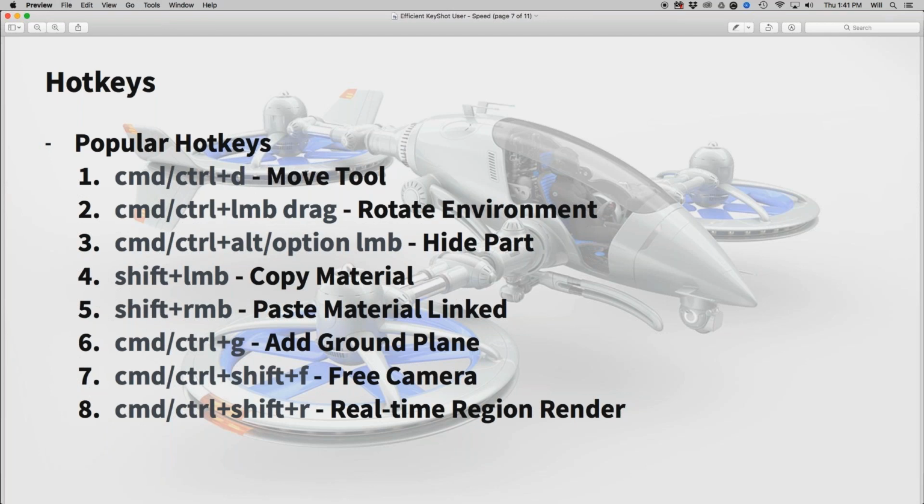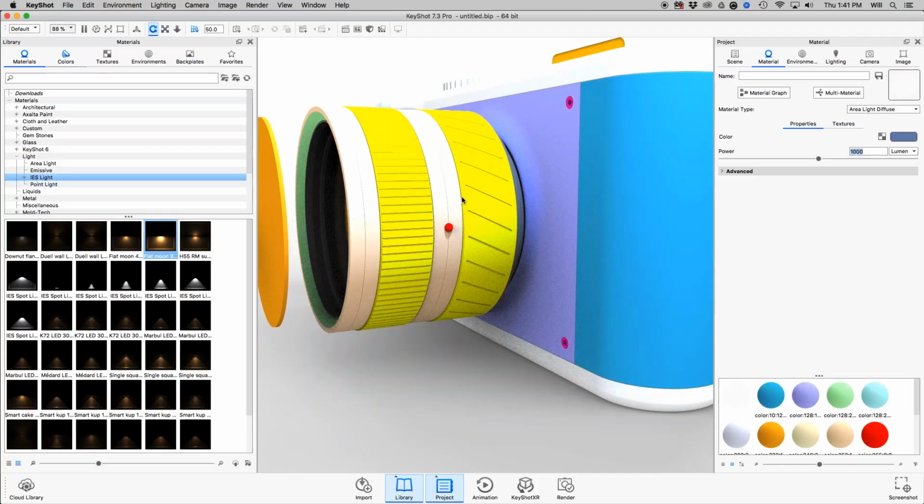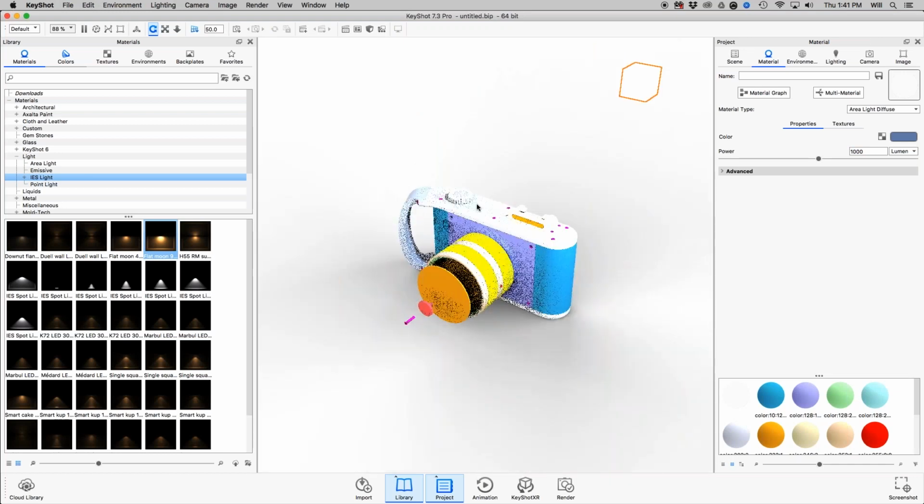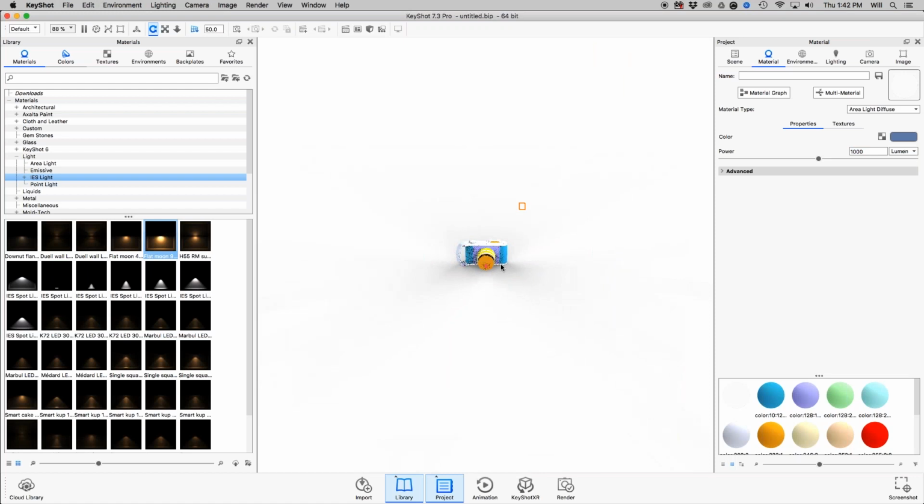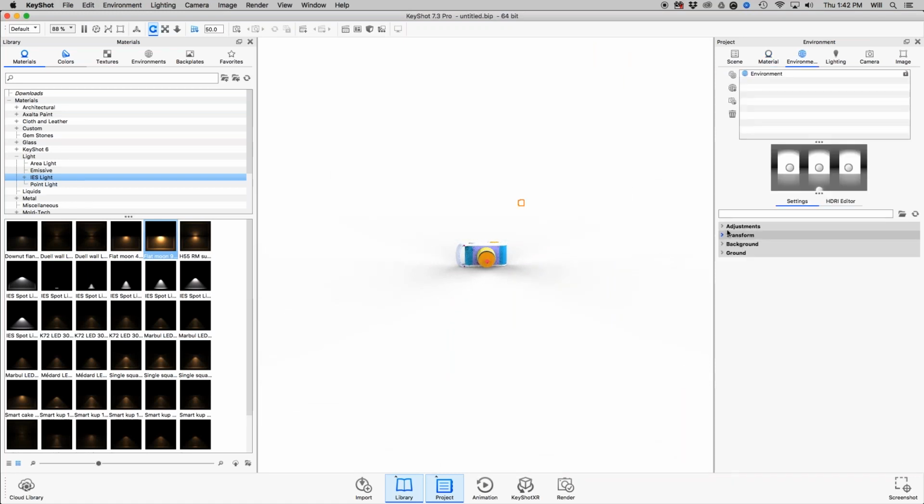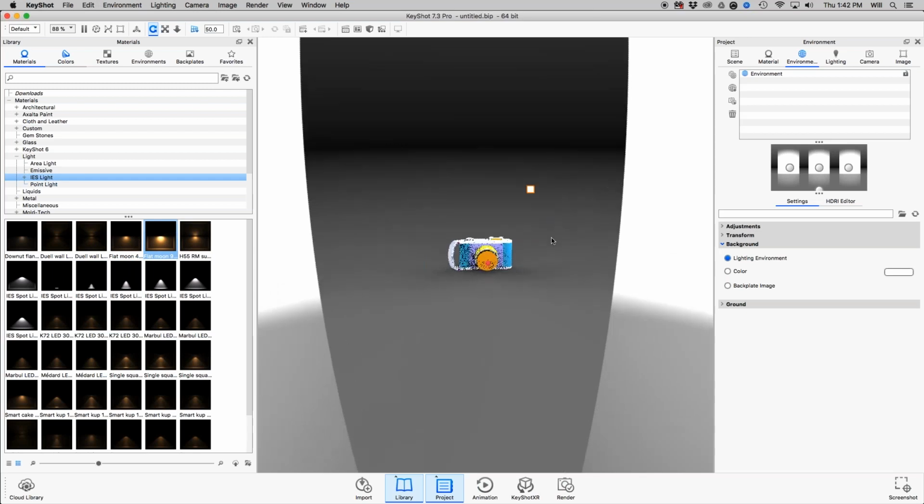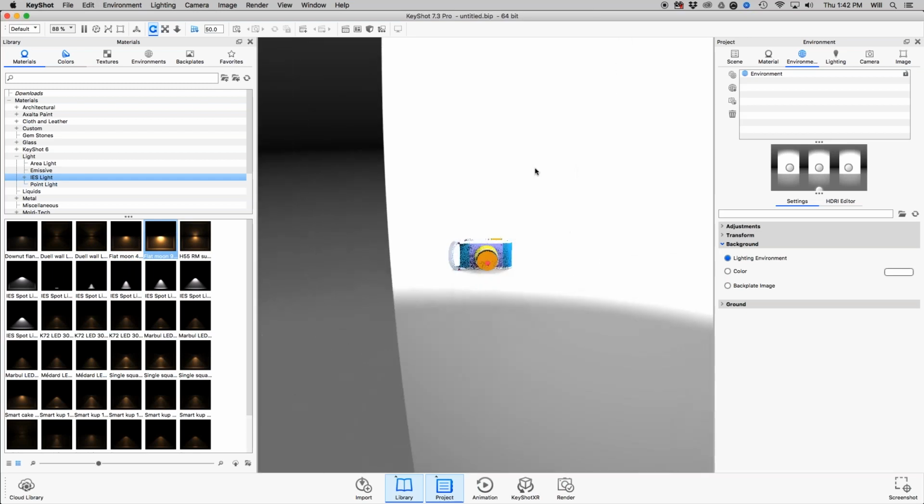We've got move, which we've already talked about, which is Command or Control D. We have rotate environment, which is a great one. So I'll show you what this looks like. I'll go ahead and show my environment. Right now it's all white. If we go to my environment tab and I switch to my light environment so we can see it, I can rotate that environment by holding Control and left click dragging. This will rotate the environment in the real-time view.